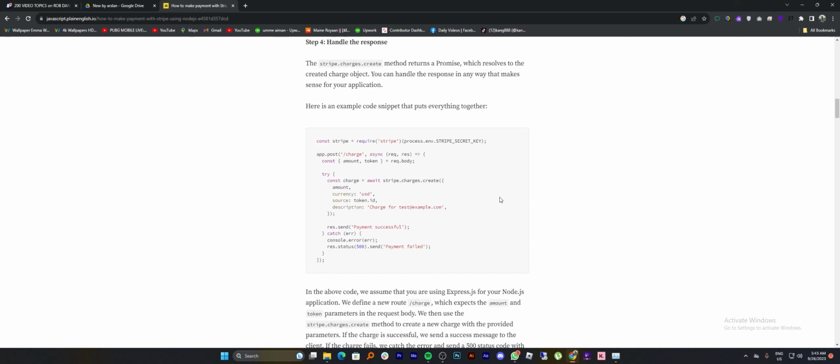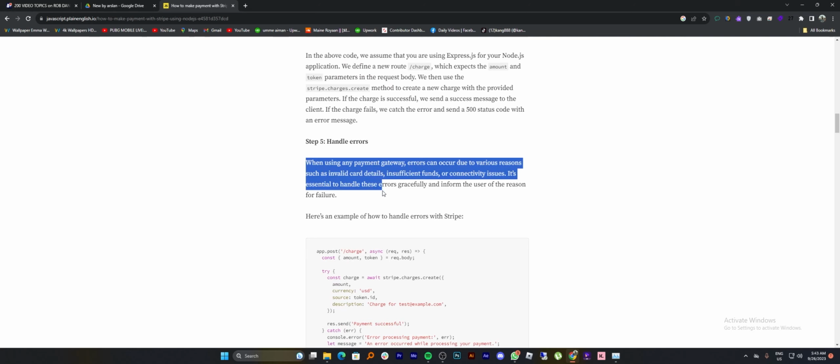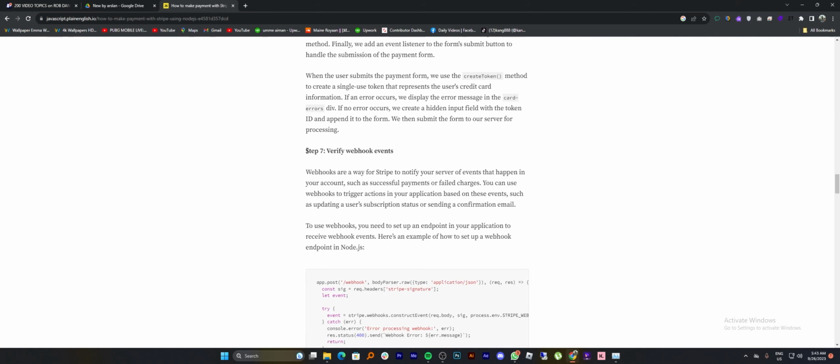Then, you handle errors when using any payment gateway. Errors can occur due to various reasons such as invalid card details, insufficient funds, or connectivity issues. It's essential to handle these errors gracefully and inform the user of the reason for failure.